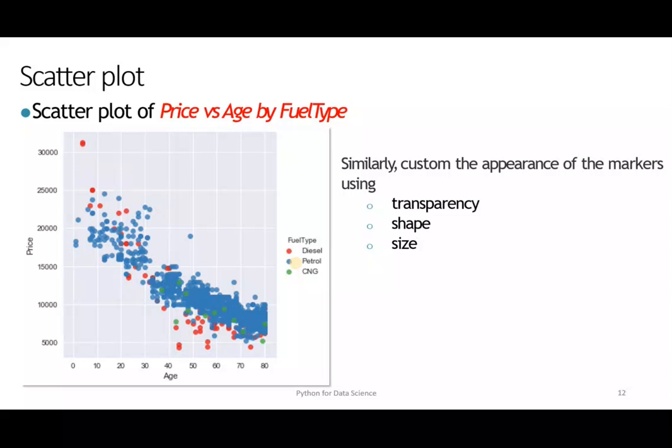Now you can see what is the output that we are getting. You can see price versus age by fuel type. It is the same scatter plot, but here we have differentiated the data points using the categories available under fuel type. Red represents diesel, blue represents petrol, and green represents CNG.